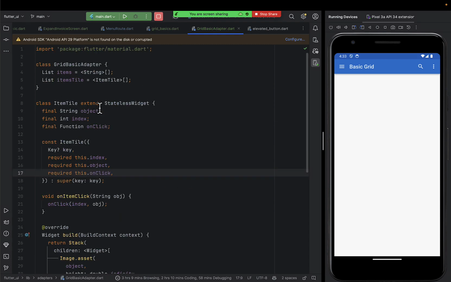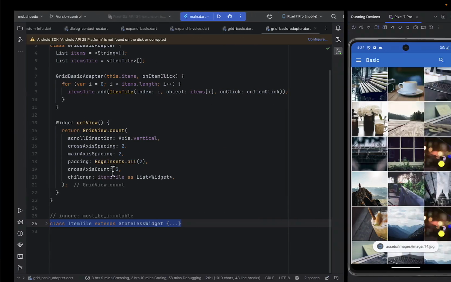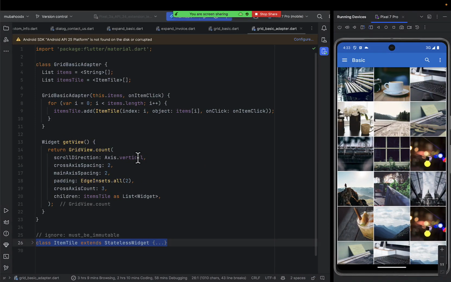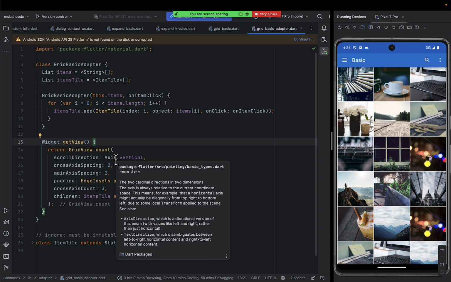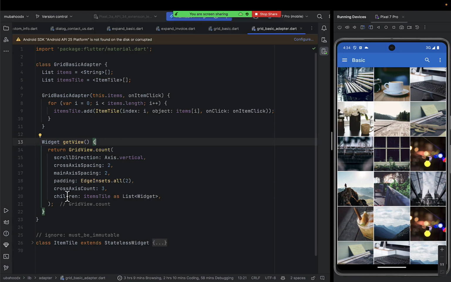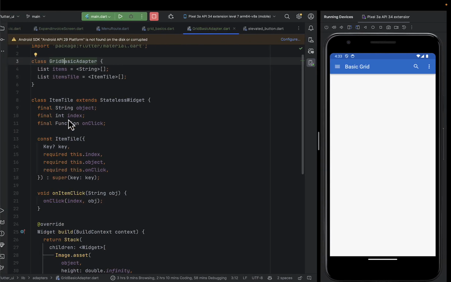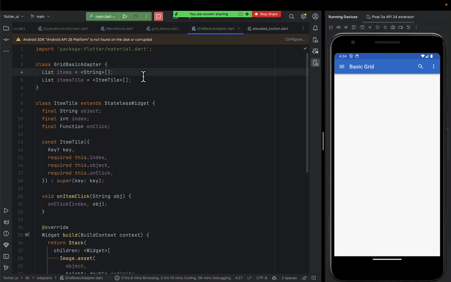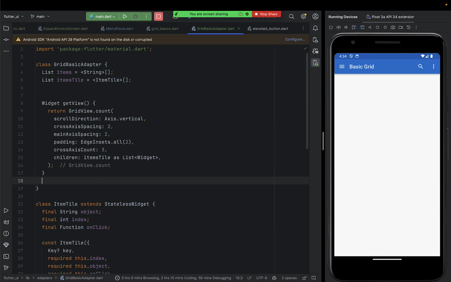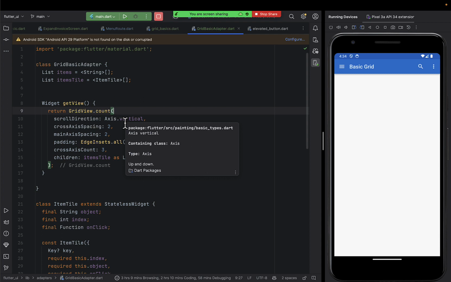Now I want to be able to deploy or display it. In order to display it, I want to give it another method called getView. This getView is the one that is going to compile this widget and the data that we have passed here. So let's go ahead and create that getView. This getView is going to be in this main class here on top. It will just say GridView.count. It is going to create a grid, and this GridView.count is going to be a list of the number of grid items that you want to display.